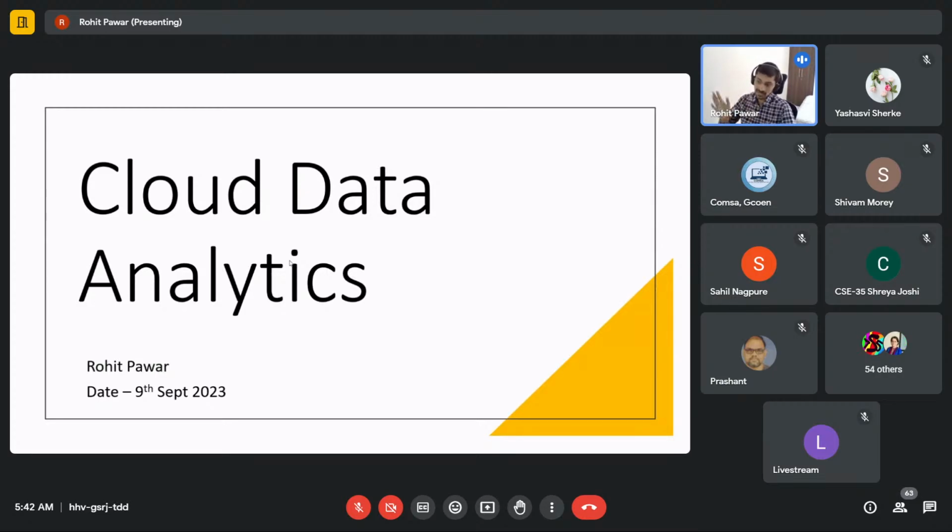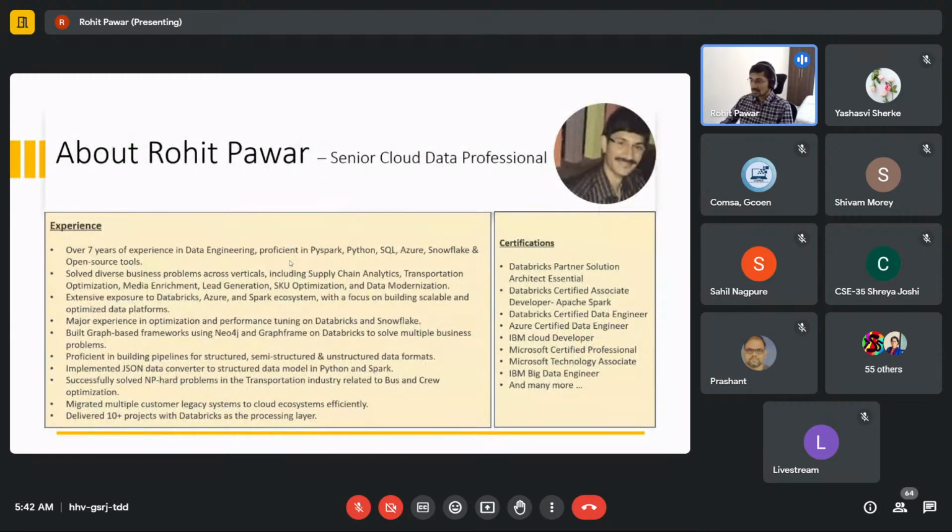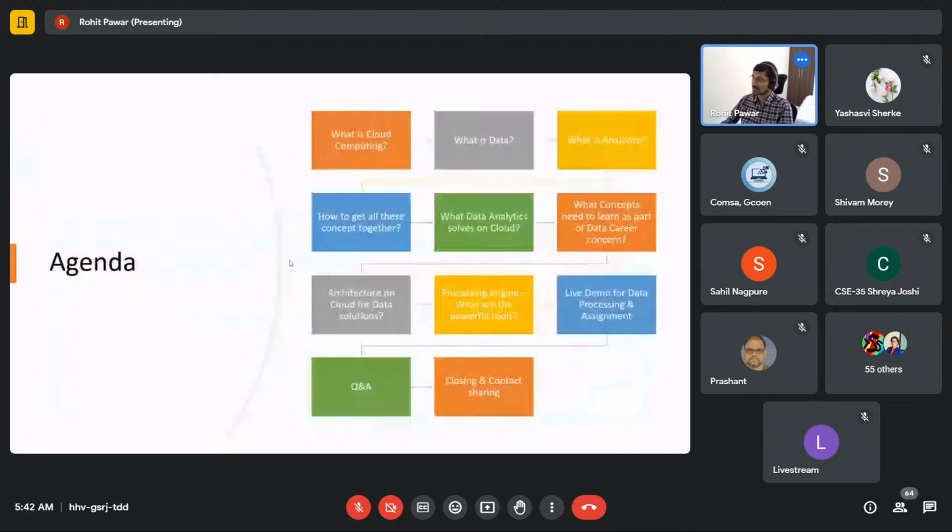Now that paradigm has shifted from development-based careers to data-focused systems, right? So that's why I chose data analytics, but rather than just selecting data analytics, I added an additional flavor to it: cloud data analytics. So these are the three pillars. First is cloud, second is data, and ultimately creating the analytics on top of it, right? Yashasvi has already given the details about me, so I will not go much deeper into that.